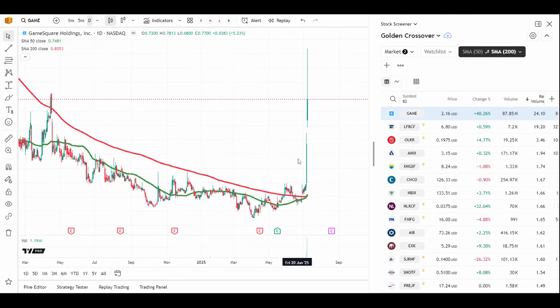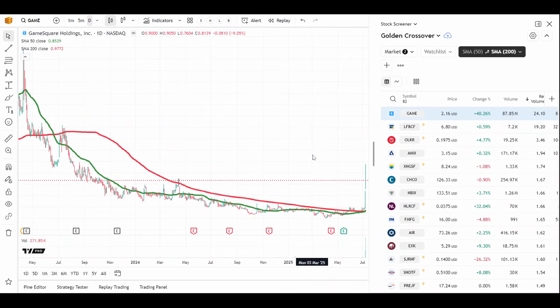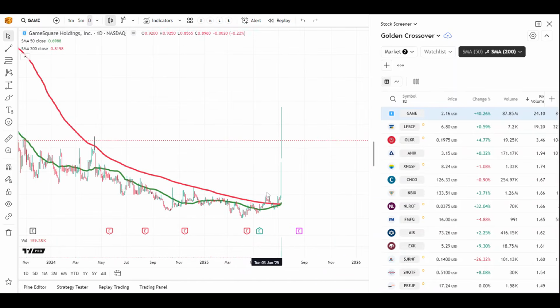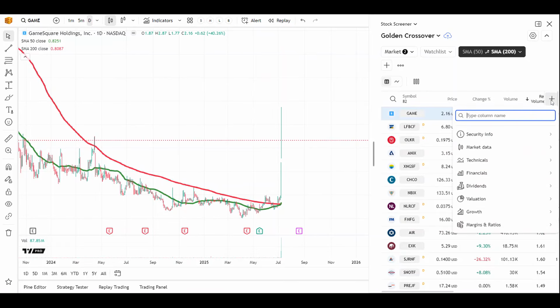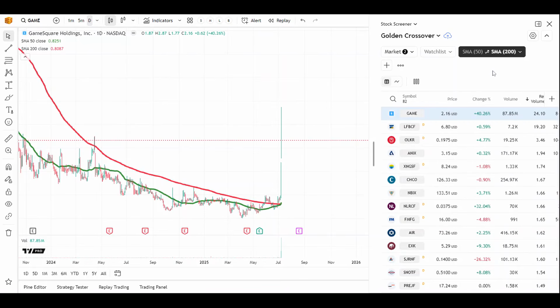Wow, GameSquare is going bonkers. Whatever's happening with them, that's a crazy move. 40%, that's interesting. So you can see here change 40%. Now, I've got relative volume here. See how you've got column setups. You can theoretically go and add different columns and things like that, a little bit the same as the filters up here. These things don't filter on the old TradingView screen. I used to be able to filter on these, but these are now just almost purely for sorting.